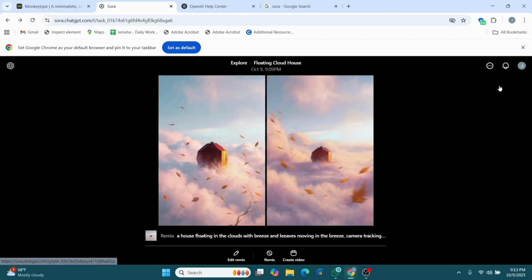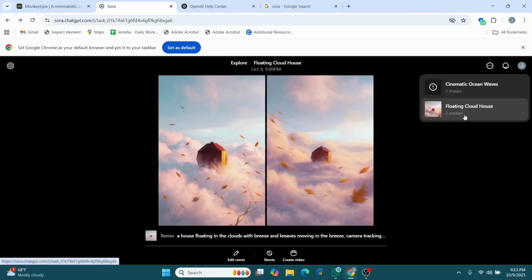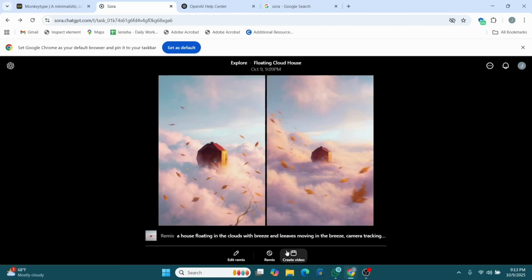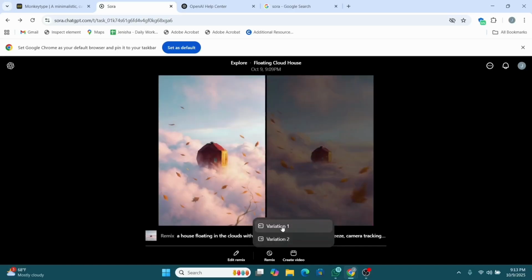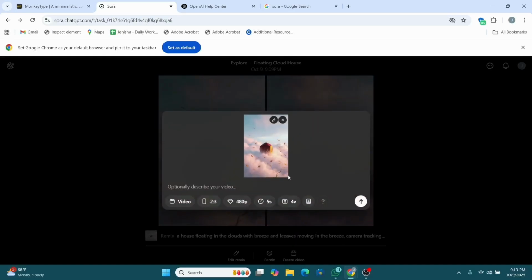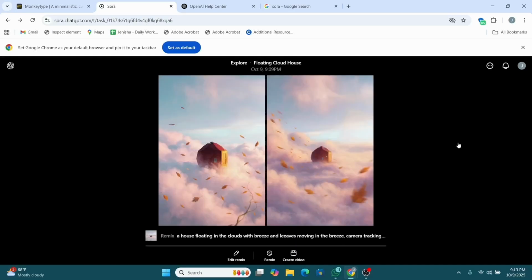And once the video has been created, let me just show you. You can just go over and download the video. So even if Sora does not generate sound, the visuals will match your audio perfectly when you add it later.